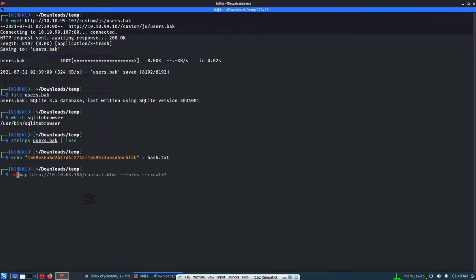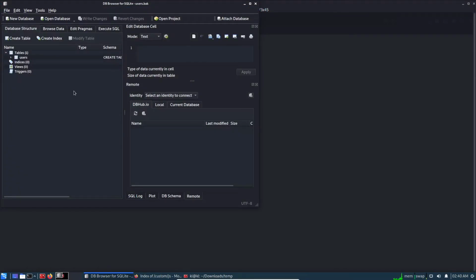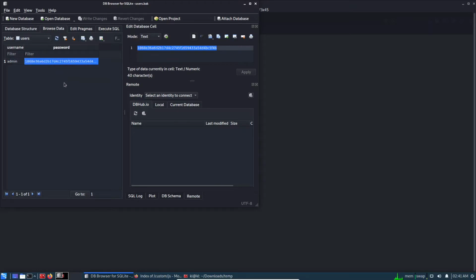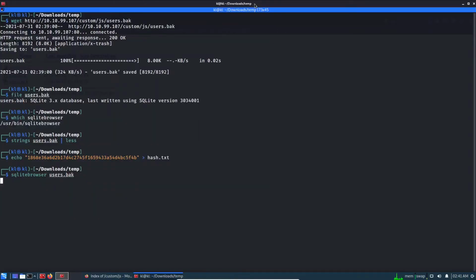And just to show you the SQLite browser, in case you want to use that, open user.bak. This will open a nice GUI window, and we can see the content of this file. In the database structure, the table name is users, and if we expand, there are two columns, username and password. If we go to browse data, we can see admin and the hash. So this is another way you can check the content.